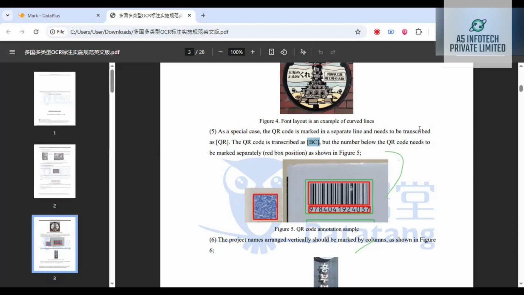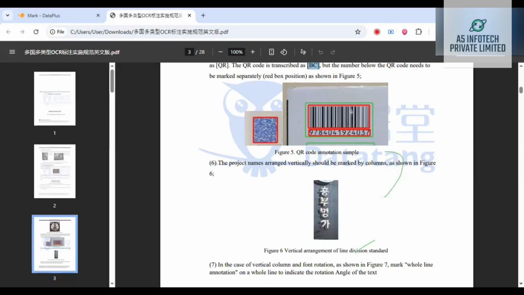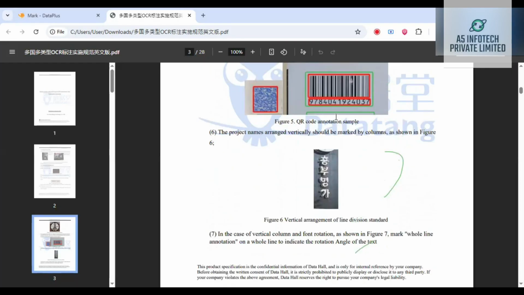I think there are no questions, so we'll continue further. Then, project names arranged vertically should be marked by columns as shown in the figure. So if there's any vertical text like this, then we have to mark that text vertically. What does it mean by vertically?